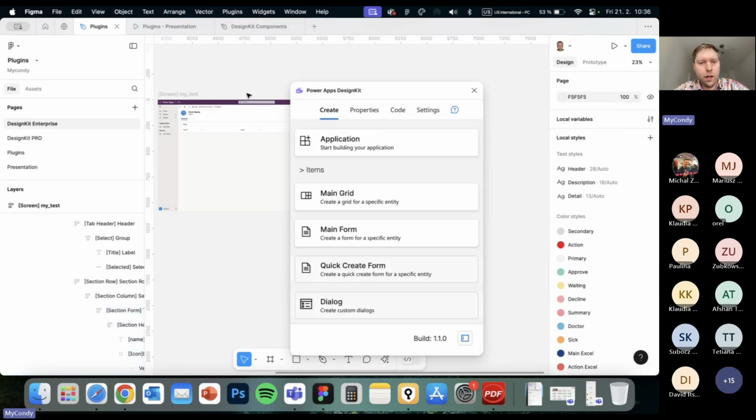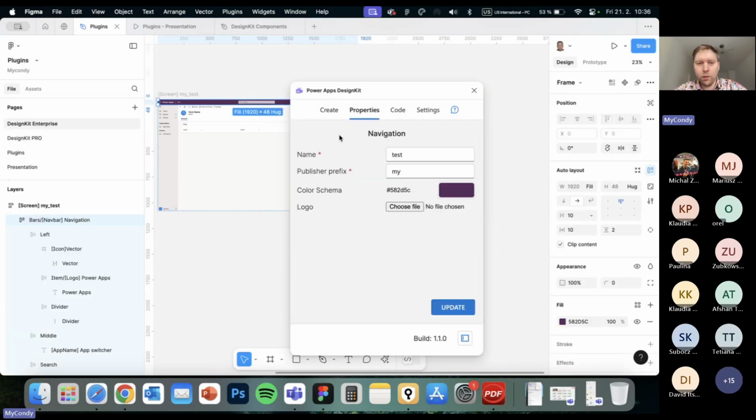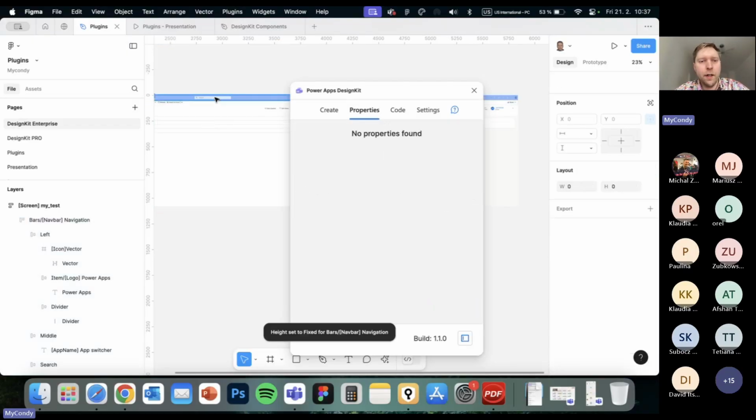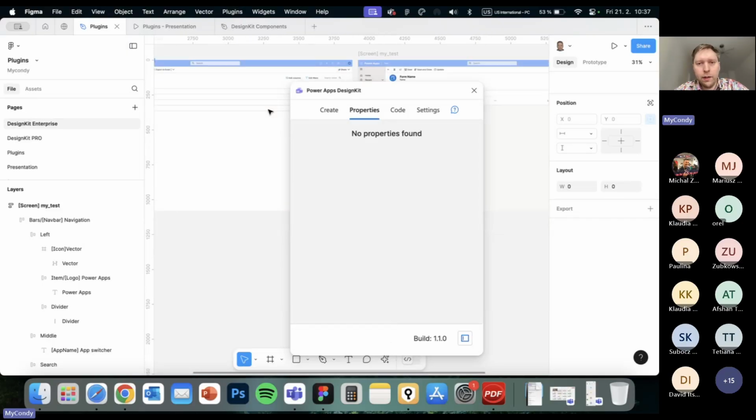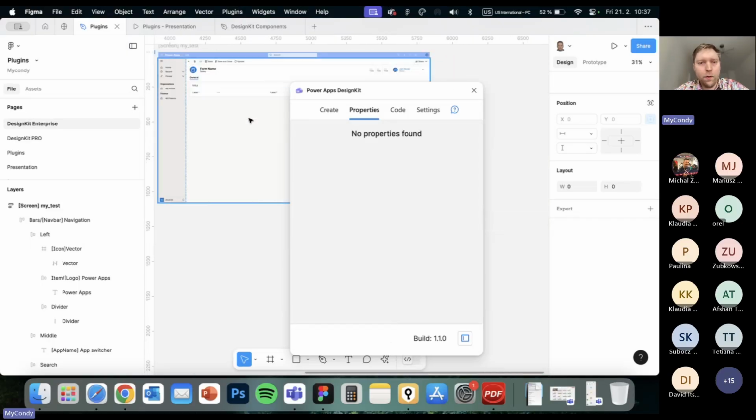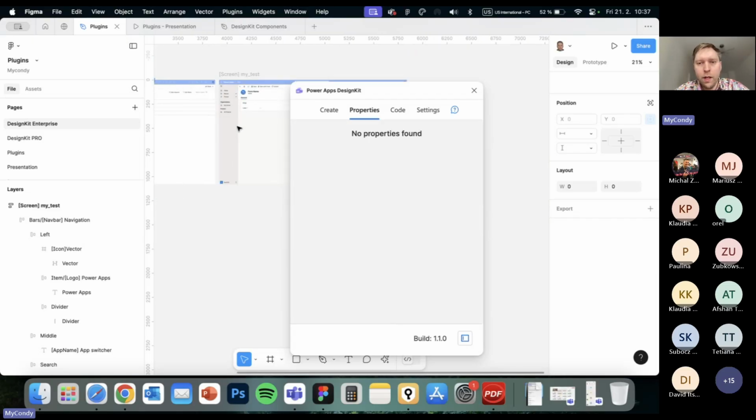And yeah, the same here. I'm sorry. For the navigations, you will be able to easily change the colors, logos, and other things, and everything is reflected for every screen. So this is for the model-driven.